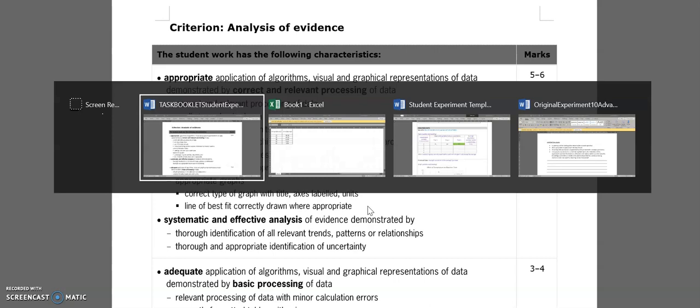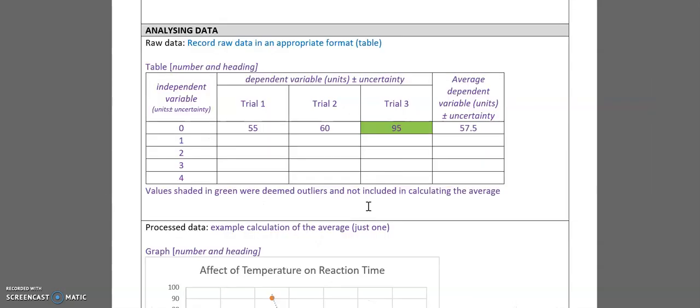Alright, so we just go to the table to begin with. Your raw data should be in just a normal table. You should have a table number and a heading for that table. You're going to have your independent variable. So these could be your concentrations, these could be your agitation levels, these could be your temperatures. Then your dependent variable should be time. So you should have 3 trials and you'll put your data in here.